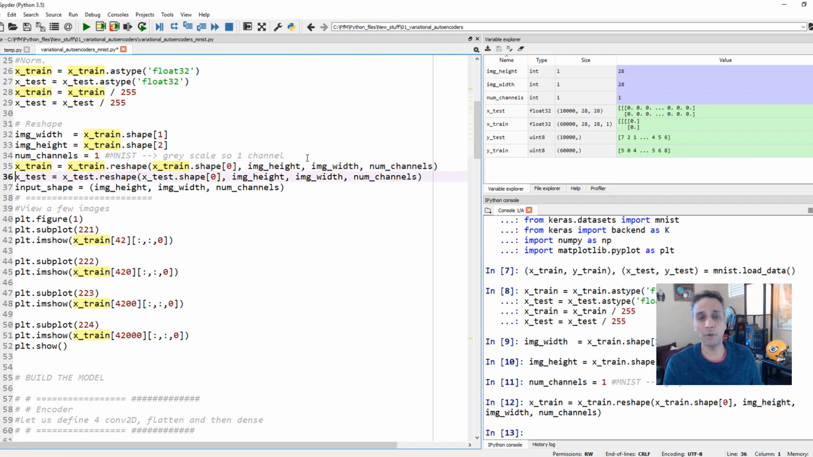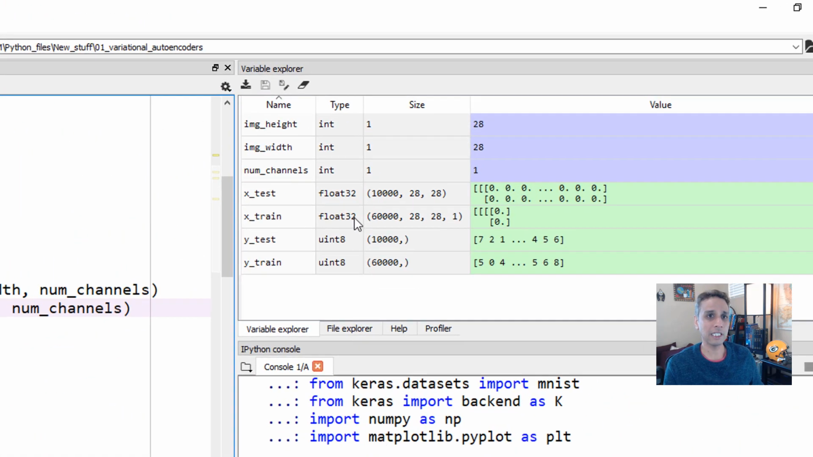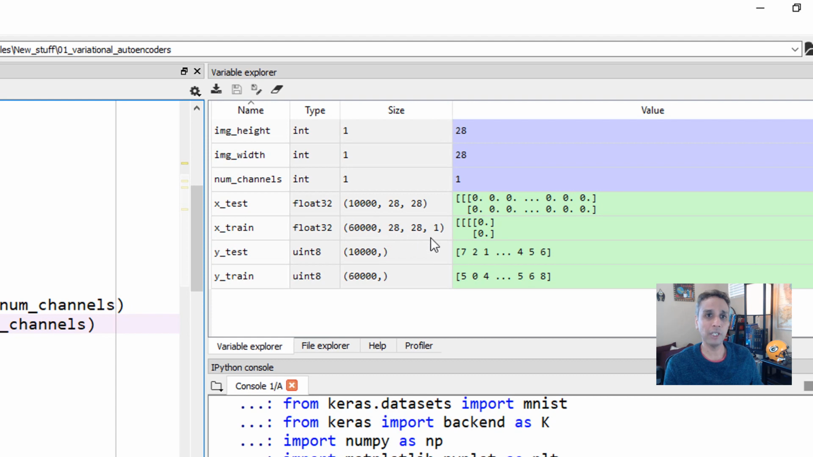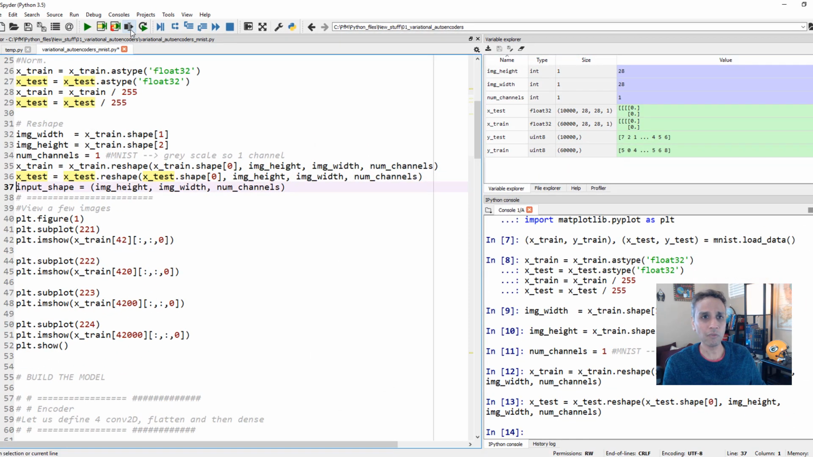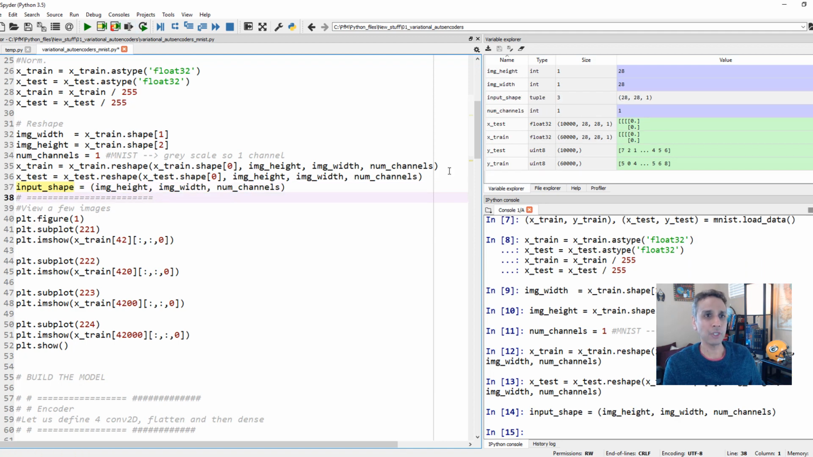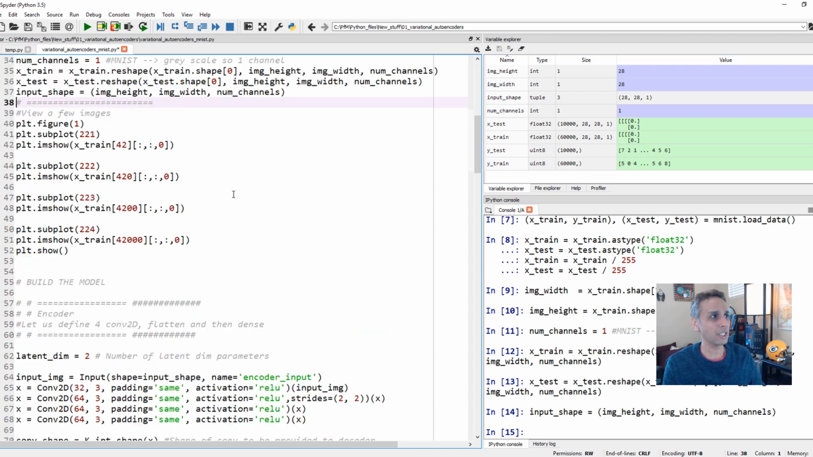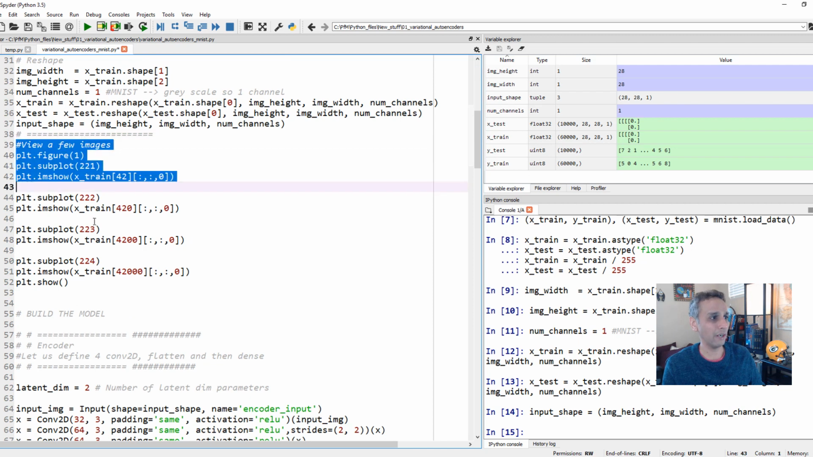And how are we reshaping it? So here it's 60,000 images, 28 by 28 by 1. 1 represents the channel. If you're reading color images, that will be automatically defined most of the time, but still make sure that is the case. Okay, so now we have our input shape to be 28 by 28 by 1, and we have 60,000 images for train, 10,000 images for test. So far, no tricks. And also, just in case you're curious, let's just view a few images.